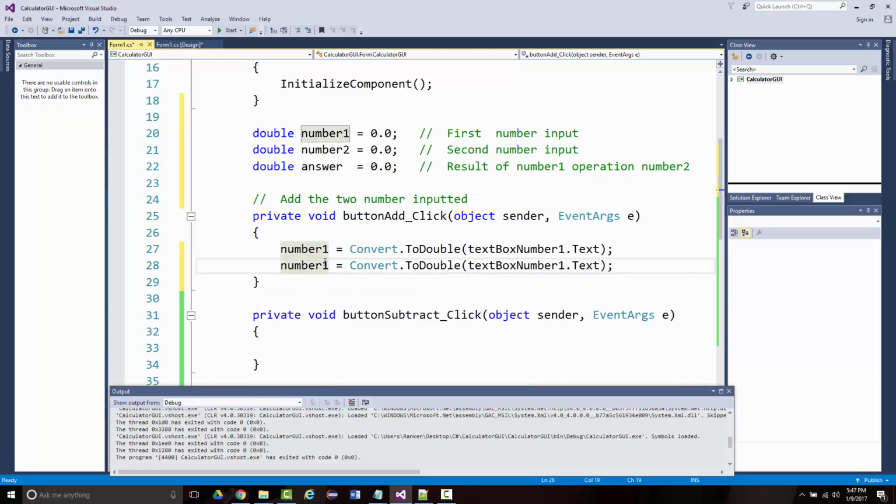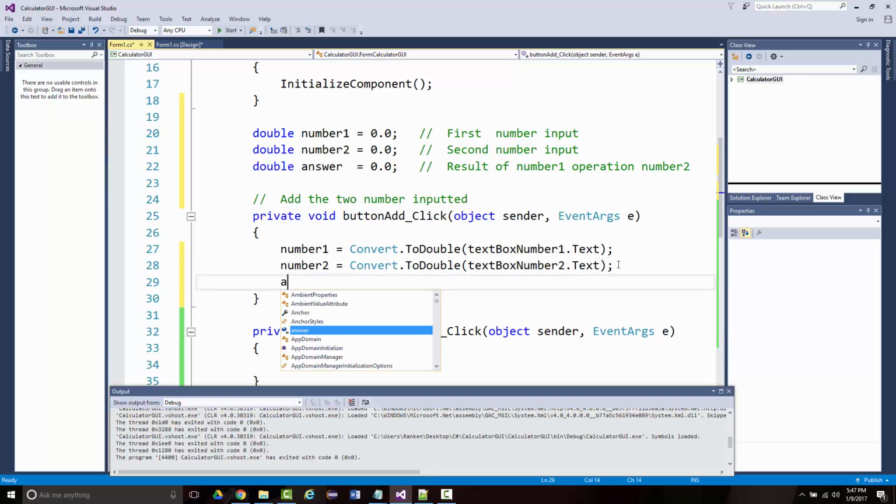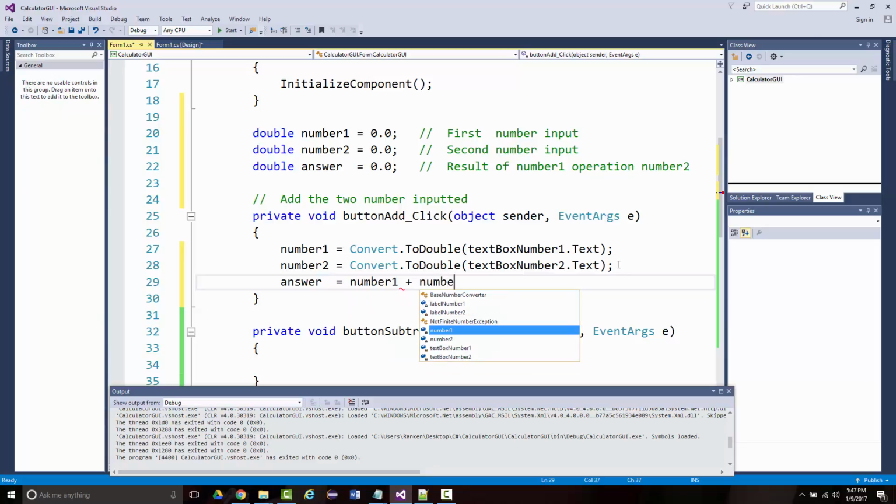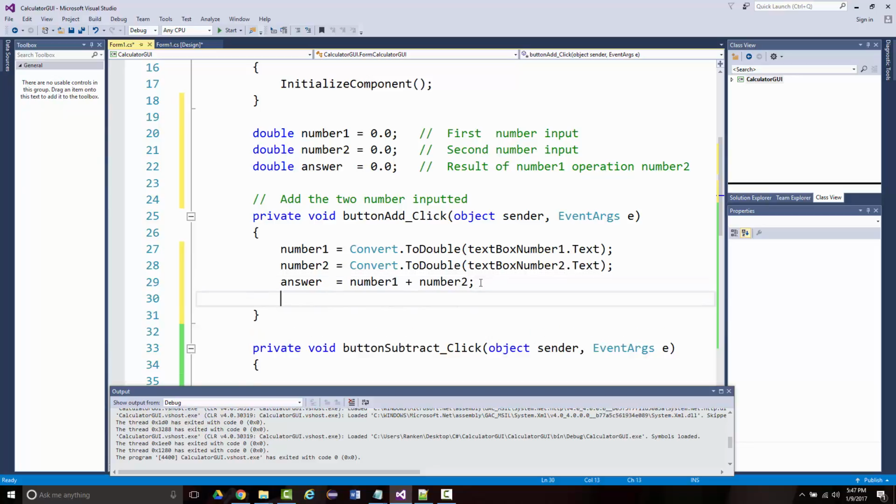Now for number 2, we want to do the exact same thing, but we want it to be text box number 2. All right, then our answer is going to be equal to number 1 plus number 2. And finally, we have to take that answer, and now we have to say text box answer dot text. That's equal to what? Well, it's equal to answer.